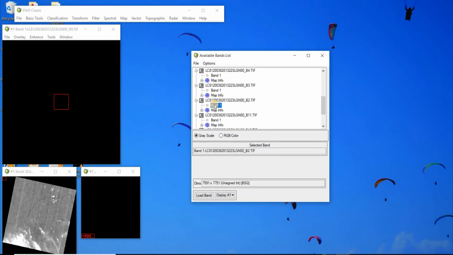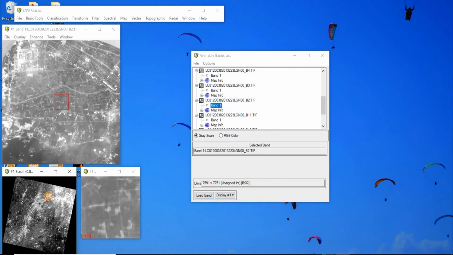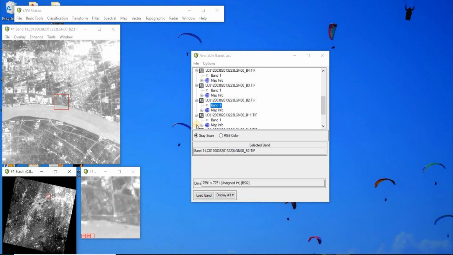Let's choose one band, load band. This is grayscale.